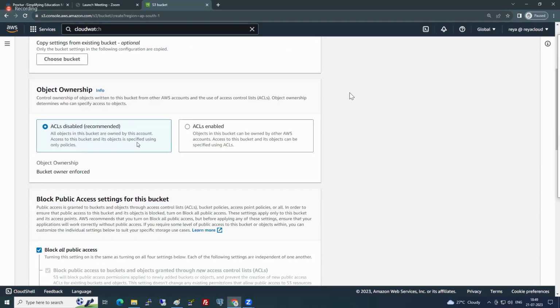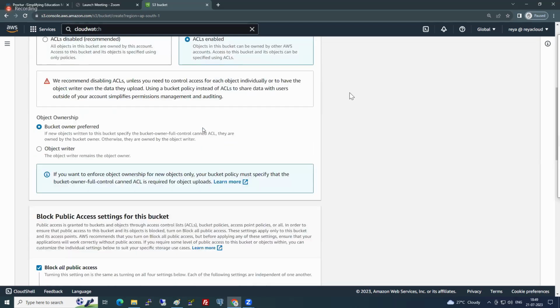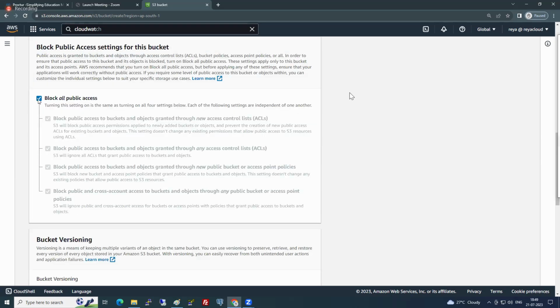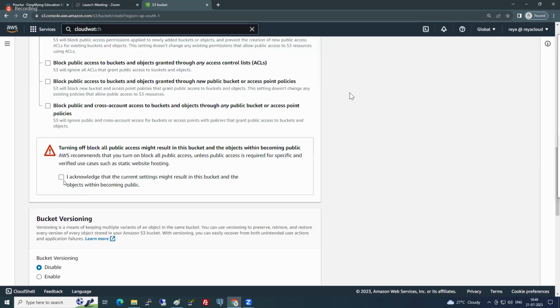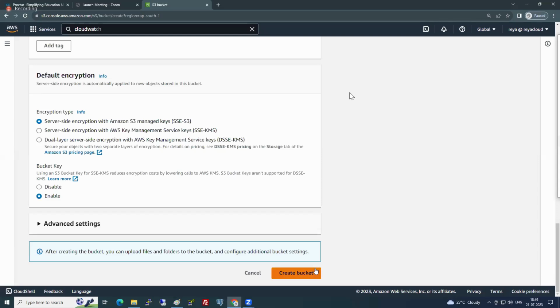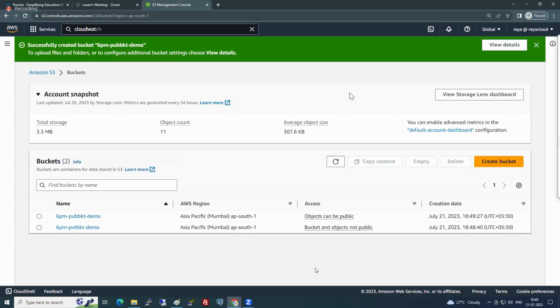No issues. And this time for public, should I give ACLs enabled or disabled? ACLs enabled. And this one, uncheck. Uncheck, so you are acknowledging that it is public. That is fine. And then simply go ahead and create it. Do you know how to create a public bucket now? Do you know how to create a private bucket, and how to create a public bucket?